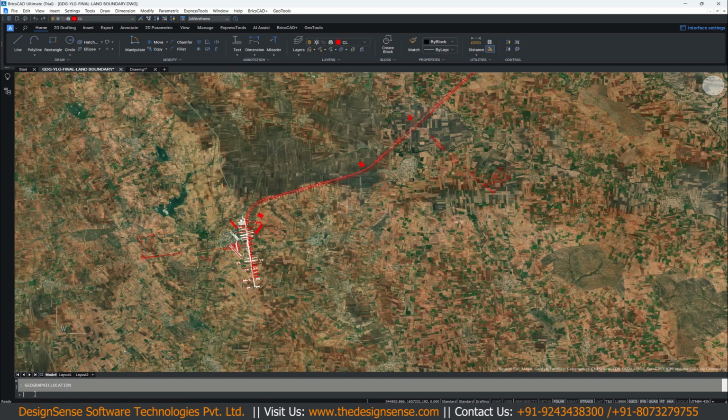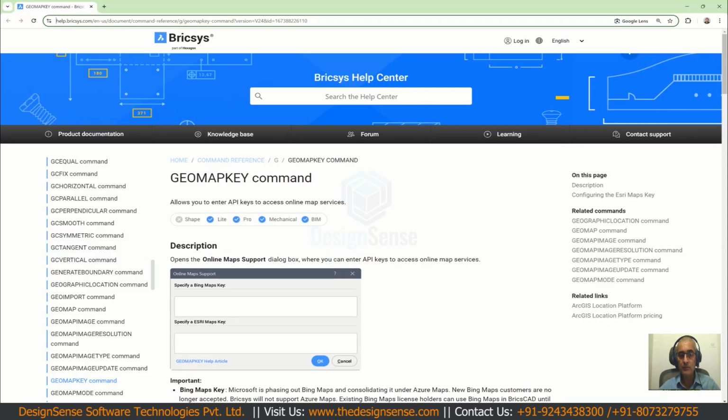The next step is you need to have an ESRI map key. Now let me tell you something more about it. Before you can access any online map, you need to have an account with the online service provider. Now this account is free of cost. There are no charges for this. BricsCAD supports both ESRI as well as OpenStreetMap.